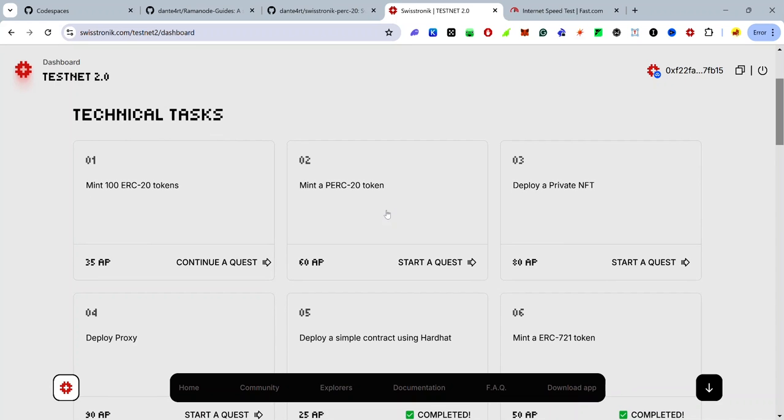Ignore the fact that it's showing as Task 2 here. It's because the Swisstronik dashboard has a strange way of numbering tasks once you've completed some tasks.